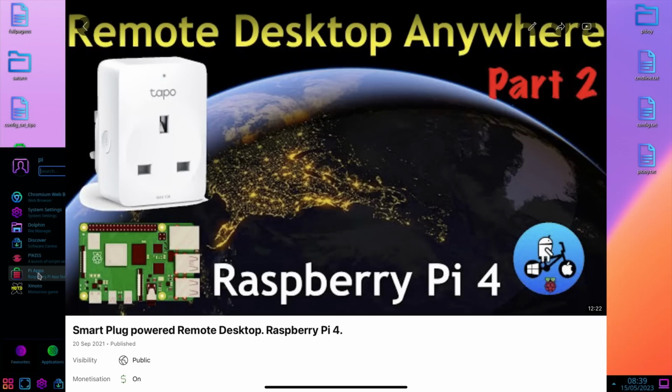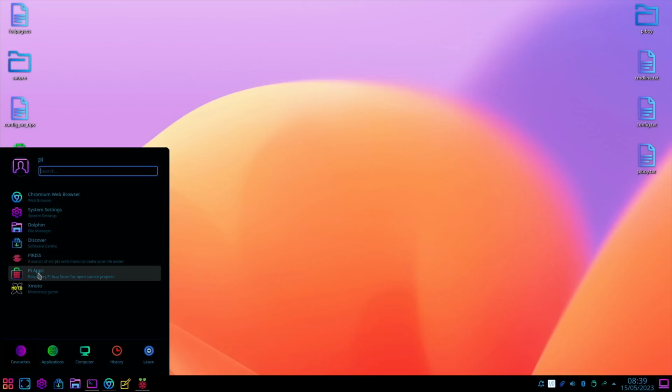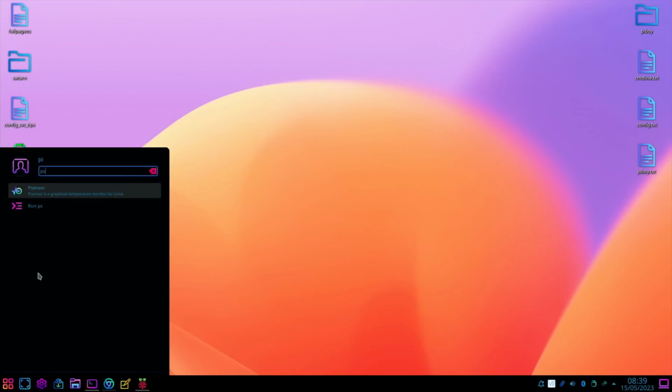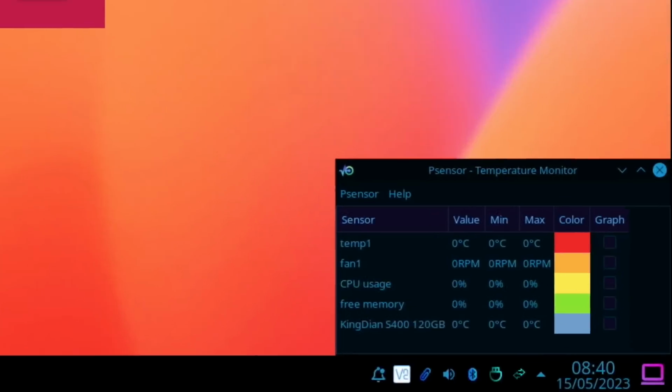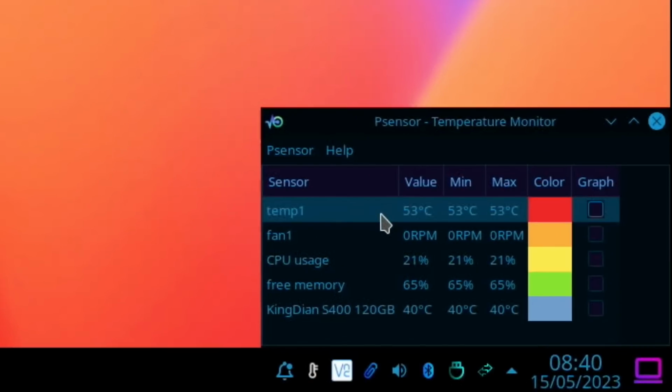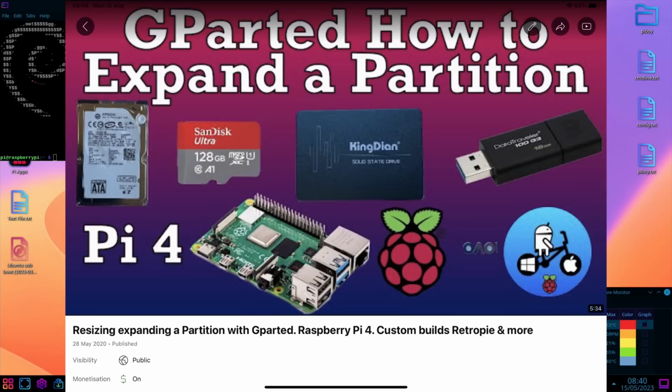I've installed a remote desktop, I've installed NeoFetch, pSensor for checking the temperatures, which I particularly like. pSensor remembers how hot it got, and it also just displays it really nicely. I've also installed Gparted for partitioning and expanding partitions.